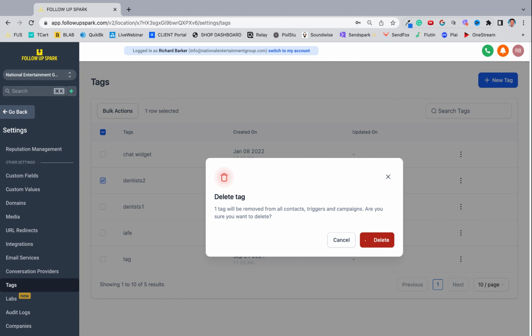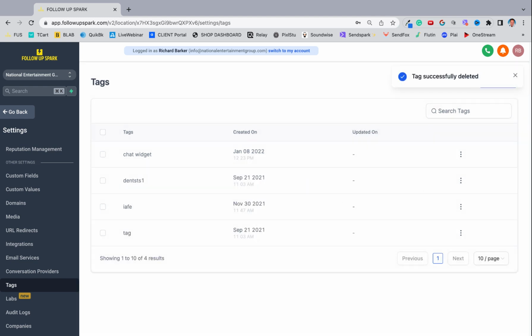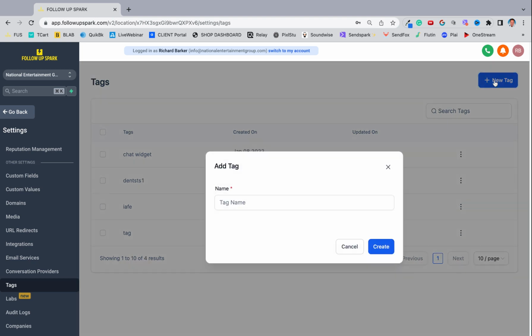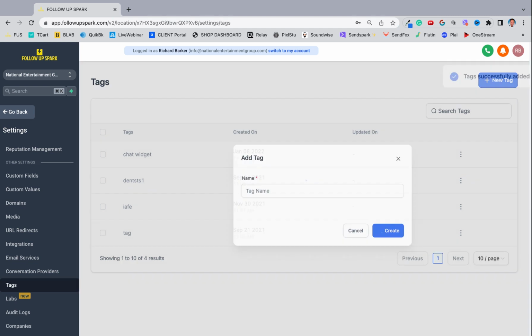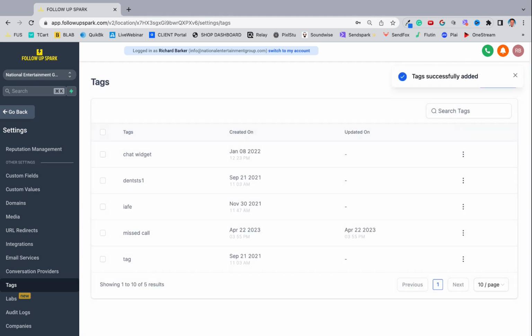But I actually could go in there and add a tag, and this would be relevant to what we're going to do next, which is we're going to create a missed call automation. So missed call would be a tag. I basically want to know every time I get a missed call, and every time it goes to voicemail or is busy, I want to be able to use Follow Up Spark to fire off an automation that the person gets for calling. So don't worry about anything else in here at the moment.